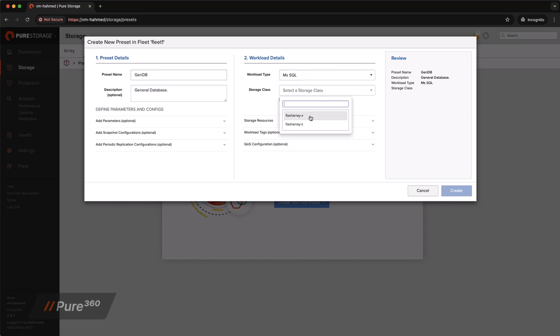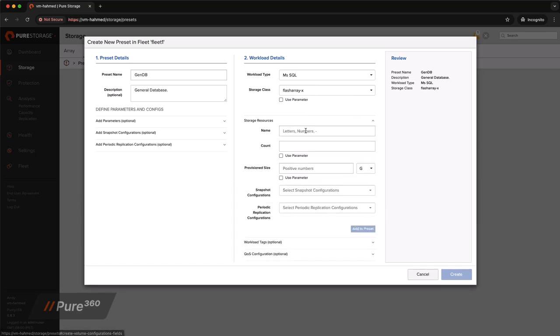You need to select a storage class. Fusion automatically detects which storage classes exist within the fleet. There are FlashArray//X and FlashArray//C here. We will pick FlashArray//X. At a minimum, you have to add at least one storage resource. We will add 1 data volume of a size, let's just say 5 gigabytes. And no snapshot configurations for now. We'll add that over to the preset. It shows up over there.